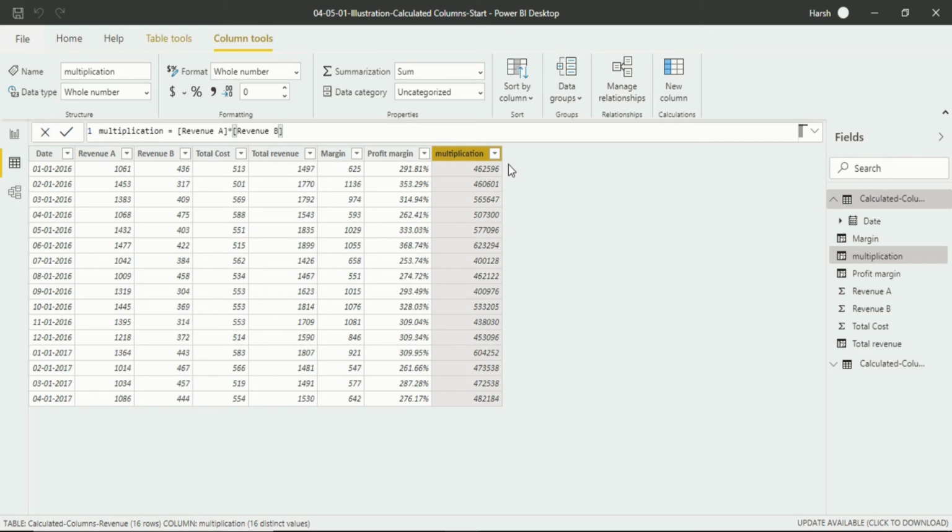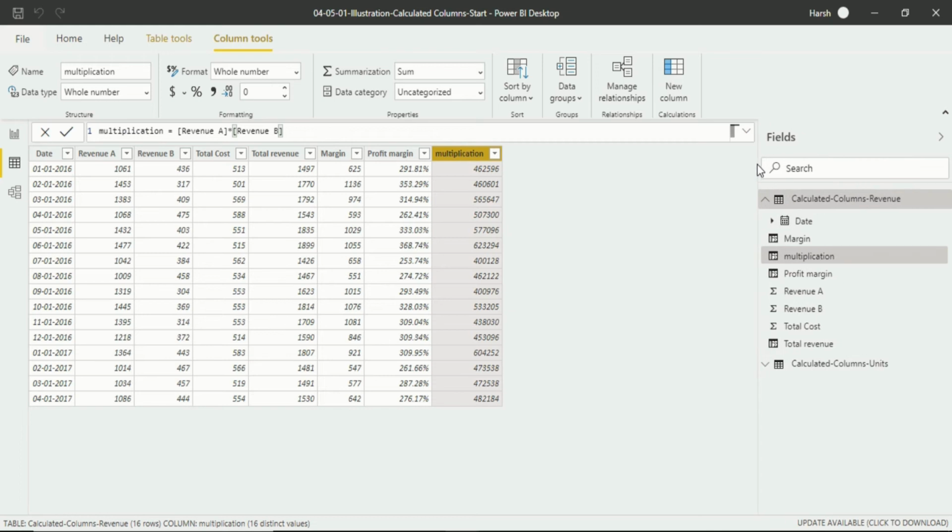Now again, getting back to the question of the video about how we can use the RELATED function and what the RELATED function is. The question that arises first in our mind is why we require a RELATED function. Say there are two tables. If you see, there are two tables in our fields section. I will increase the size of the field pane so you will be able to see the names of the tables. One is Calculated Column Revenue, which you are seeing currently, and there is another called Calculated Column Units.